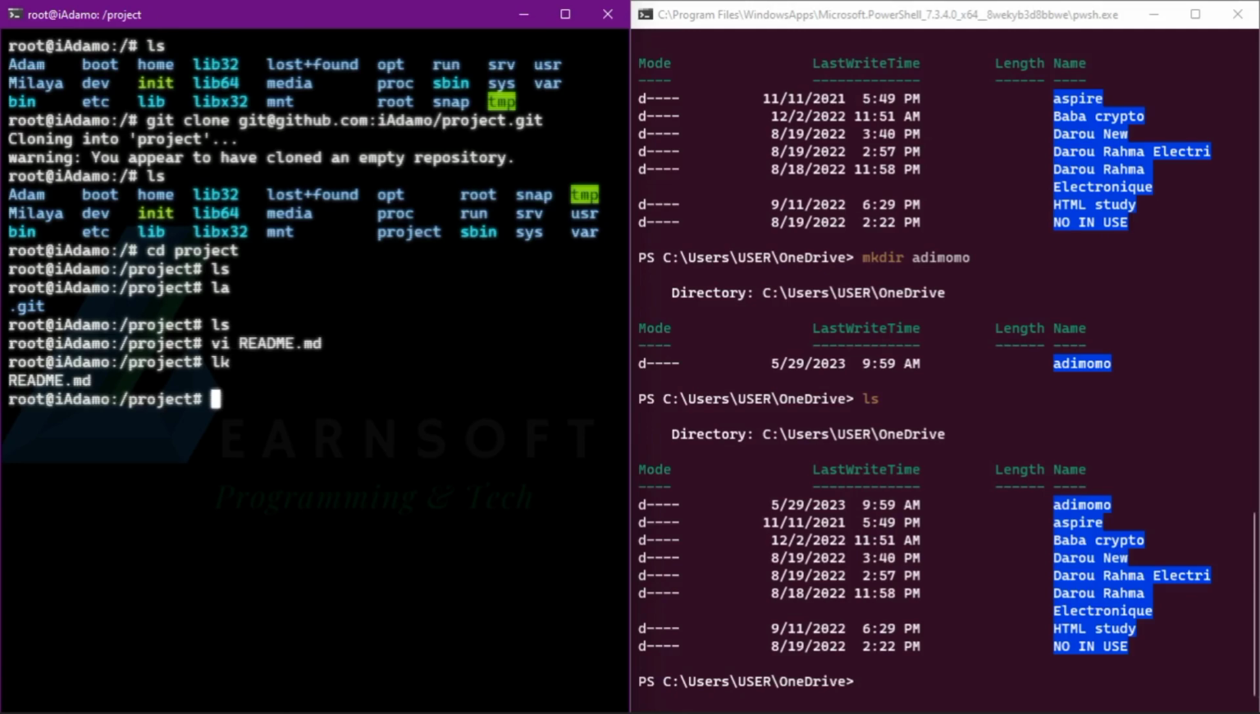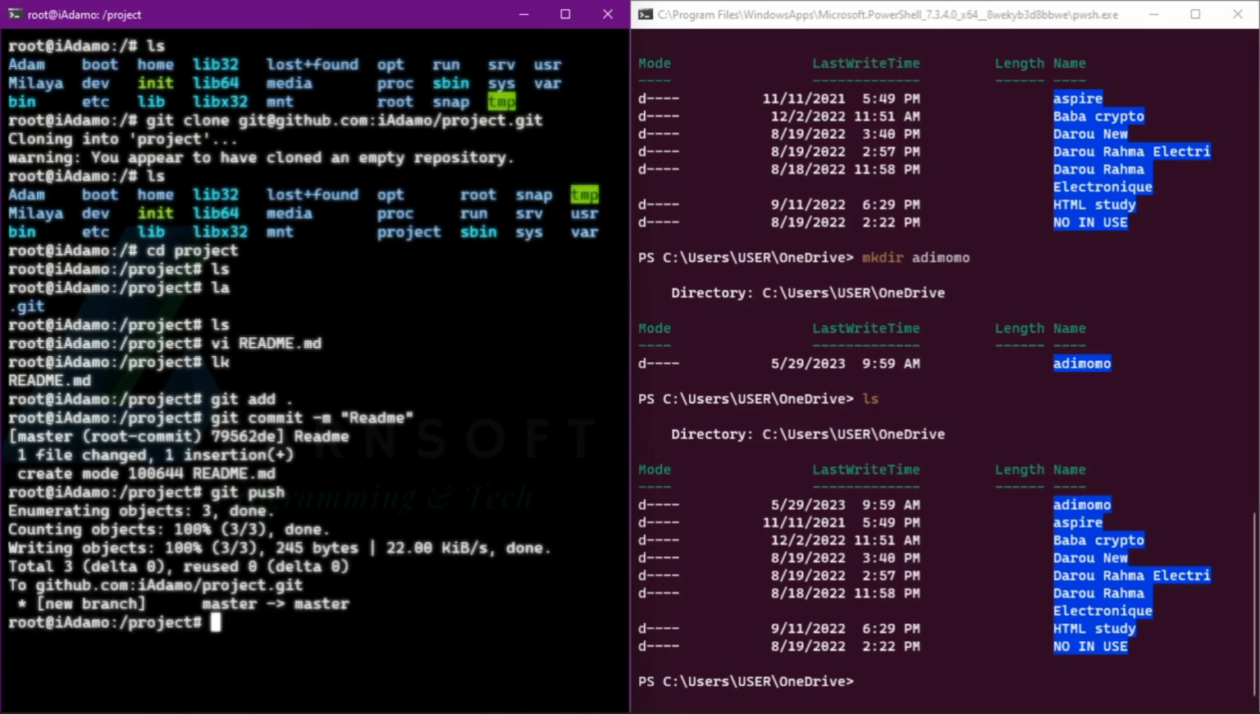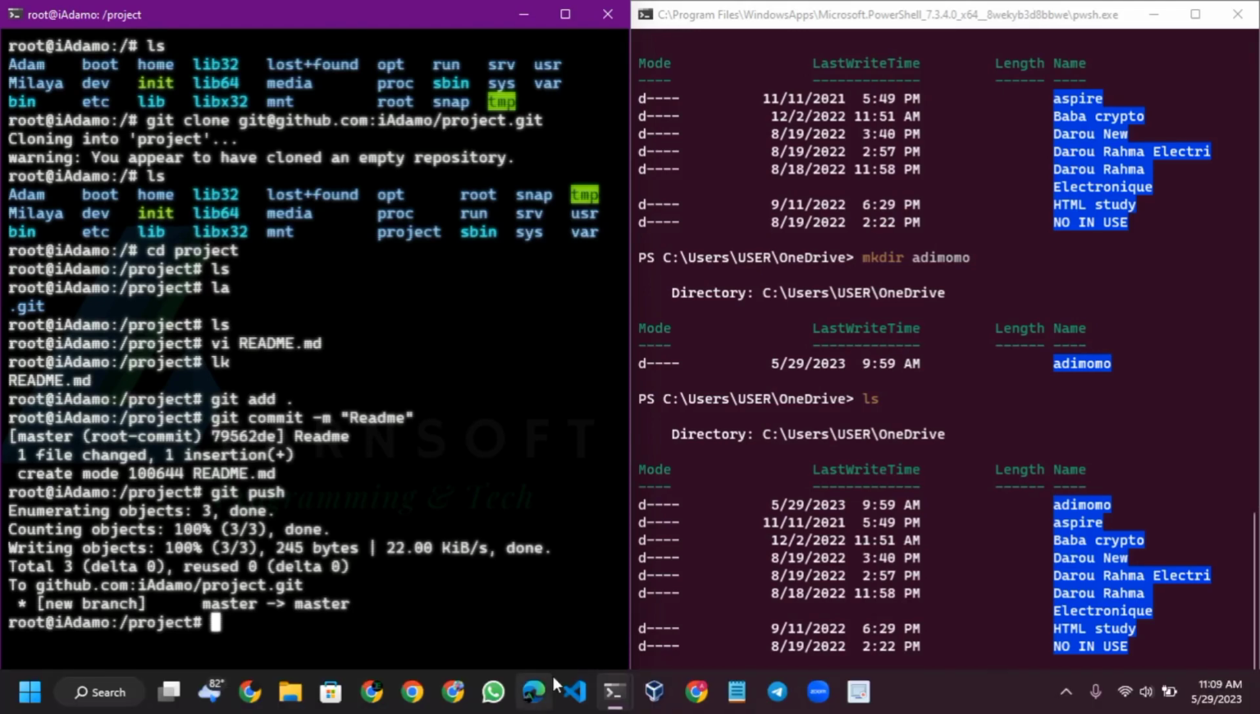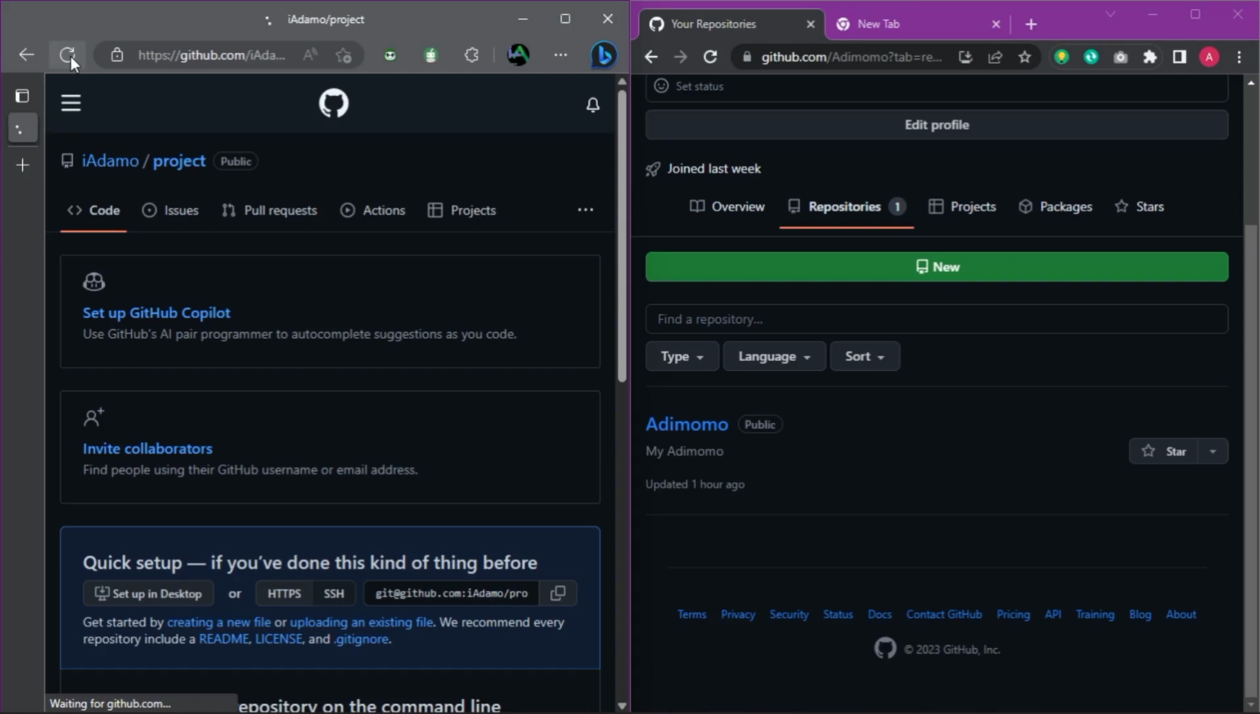So now let's push the readme file to our repository, which is the project. So we git add, we git commit, and we git push. So now if we pushed, it means the text we've written will be sent to iAdamo's GitHub account, which is where we'll be finding the project repository.